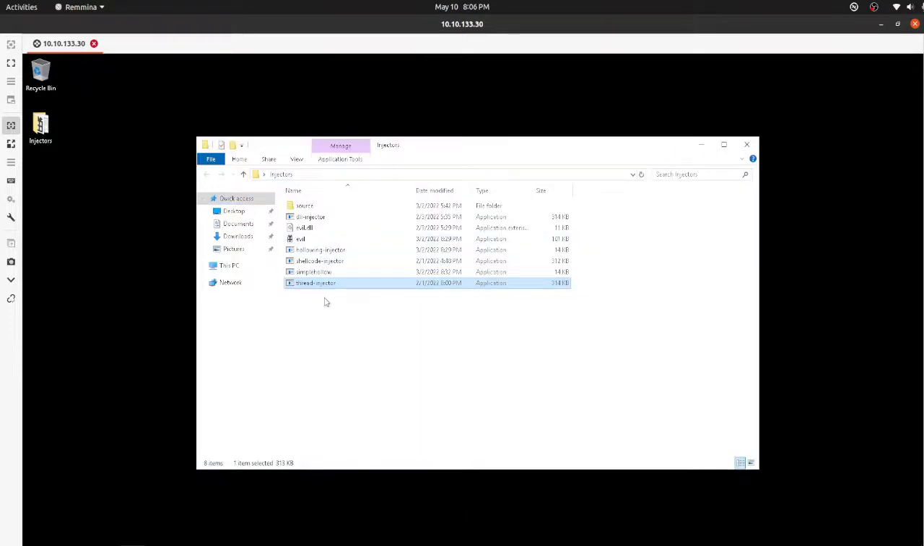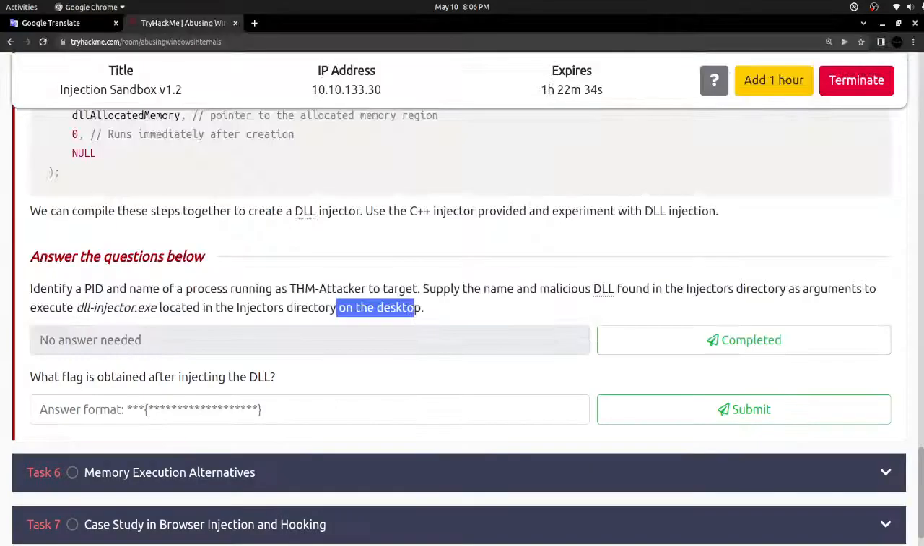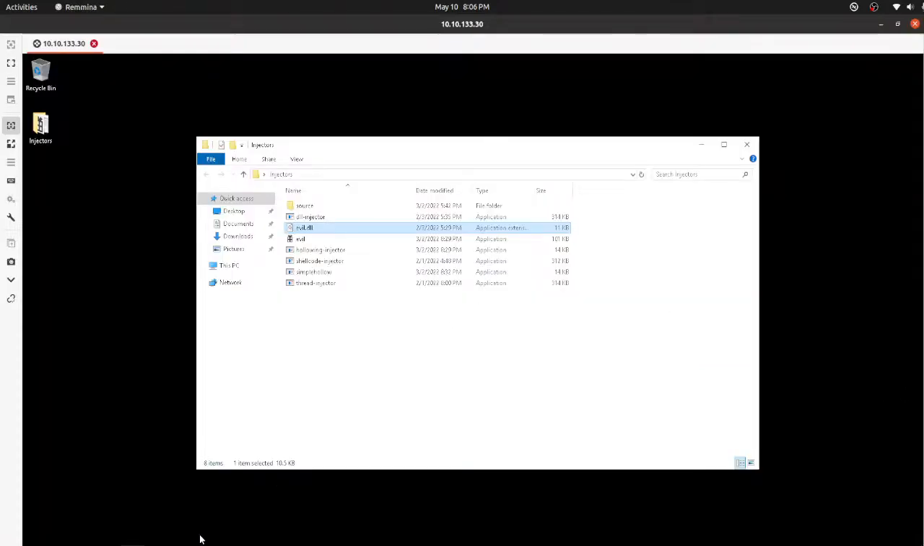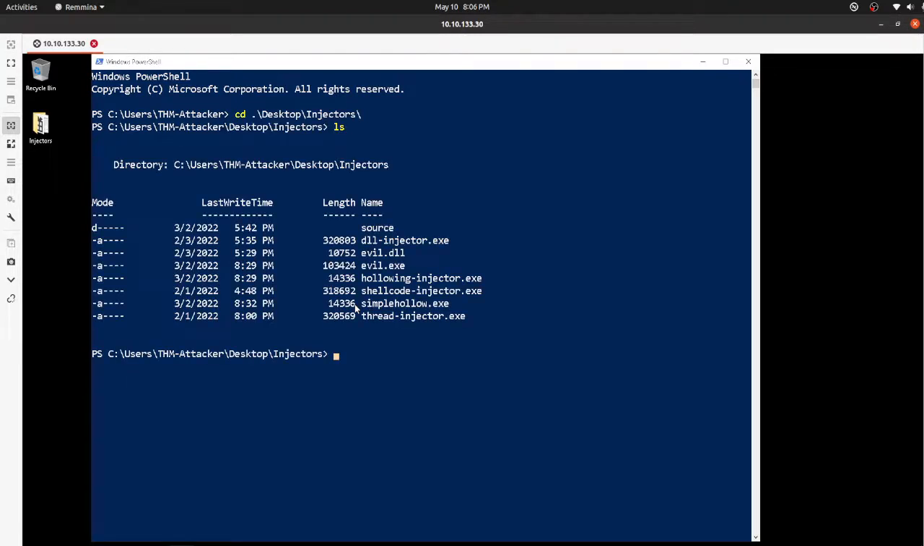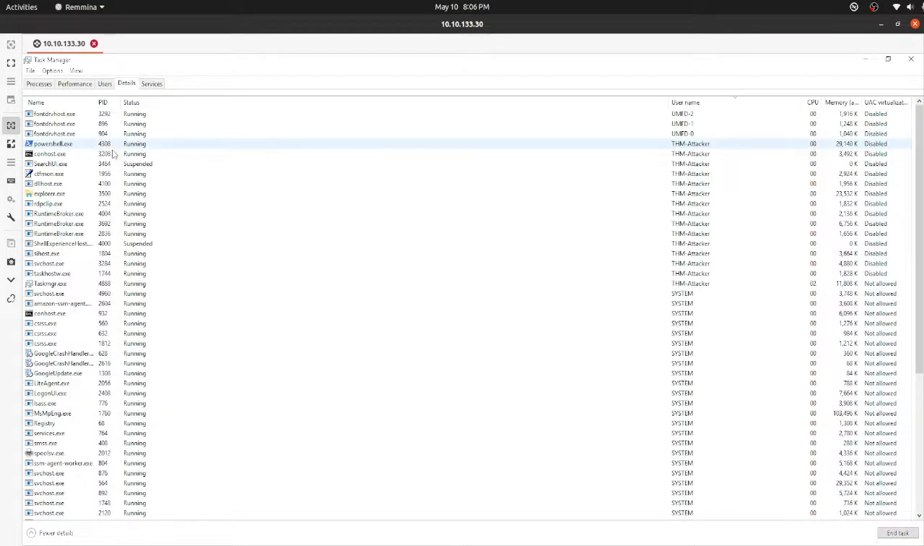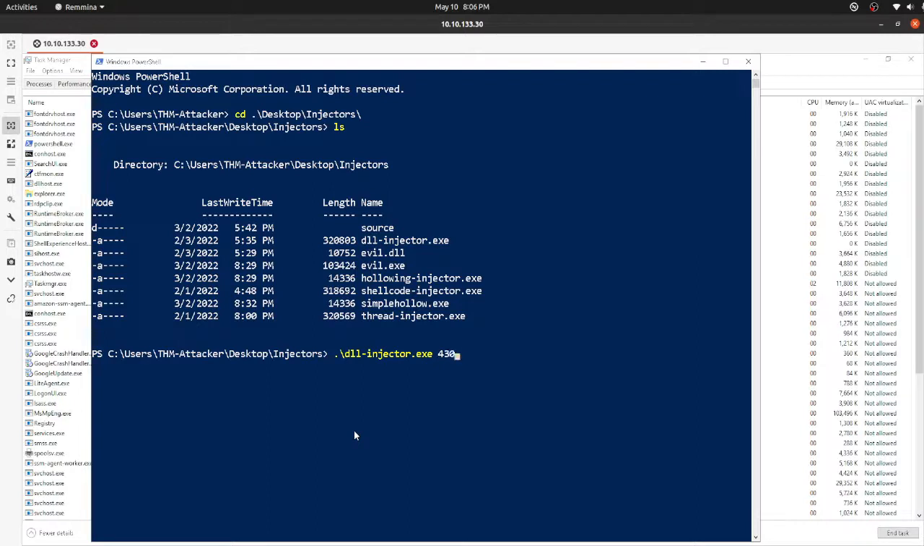Moving to that injectors path, I can see a DLL called evil.dll, and we need to give this along with the name of the process. I think that is what we need to do. So let's try to do that. I am again moving to the desktop path, injectors path. I can see the DLL as well as the DLL-injector.exe. Calling that DLL-injector.exe file with dot backslash, and I need to mention the process ID of PowerShell, which is 4308. So mentioning that 4308, and along with the DLL file name evil.dll. Let's give this.